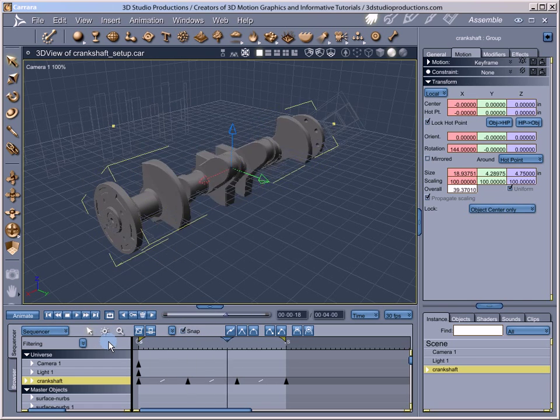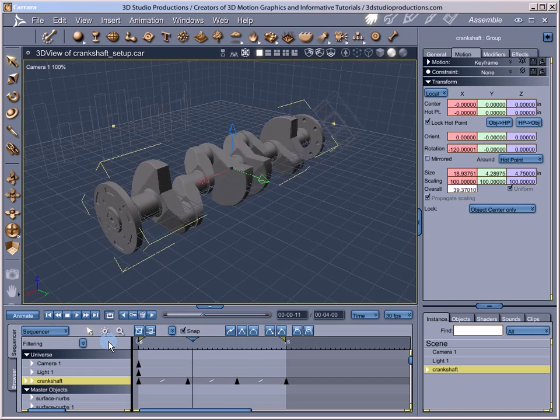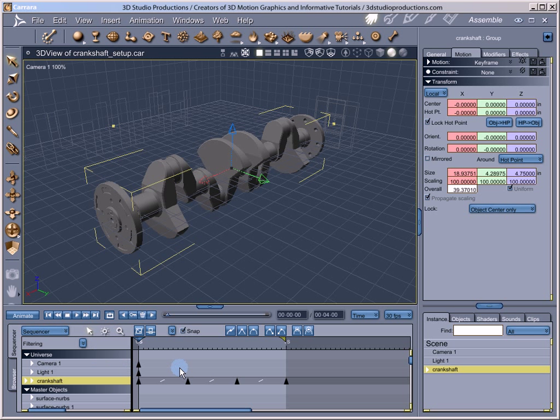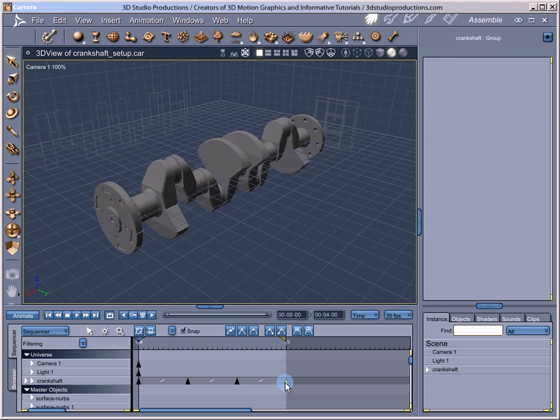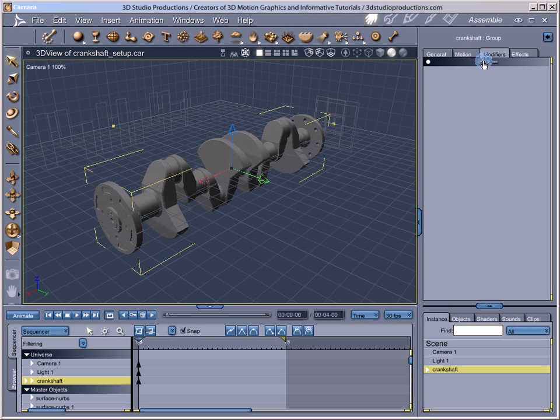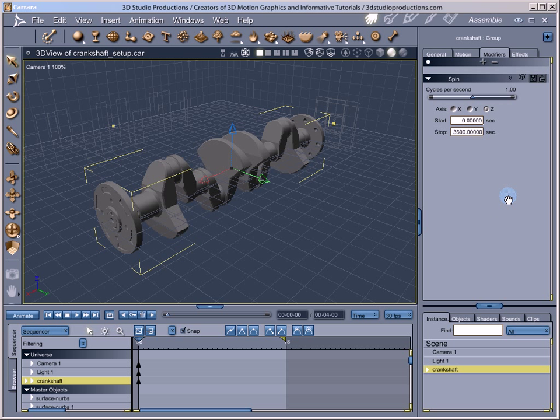Although this is a very easy way to animate the crankshaft, it does have some limitations. So let's animate the crankshaft using a modifier. First, we'll need to delete a few keyframes here, here, and here. Delete. Highlight crankshaft. Open the Modifiers tab. Go down to Behaviors and add a spin modifier.